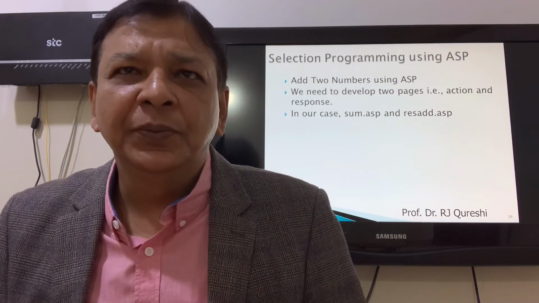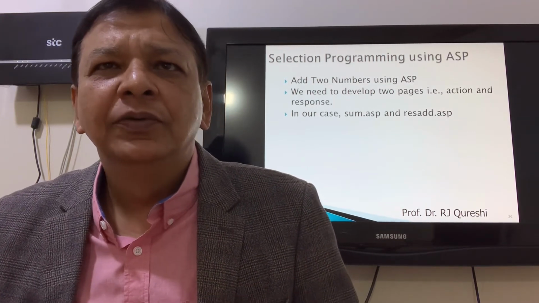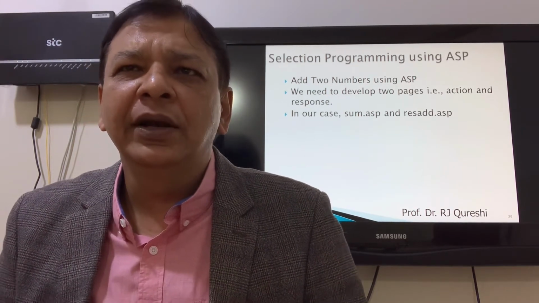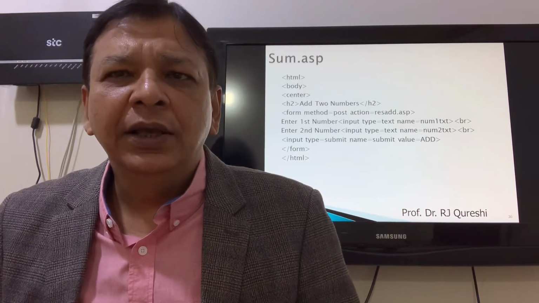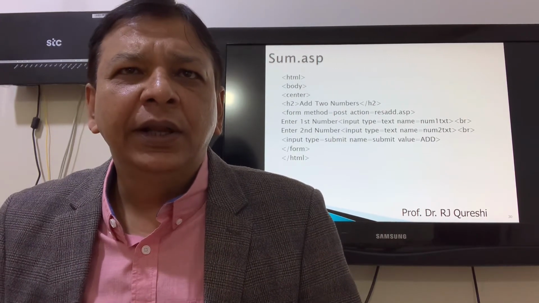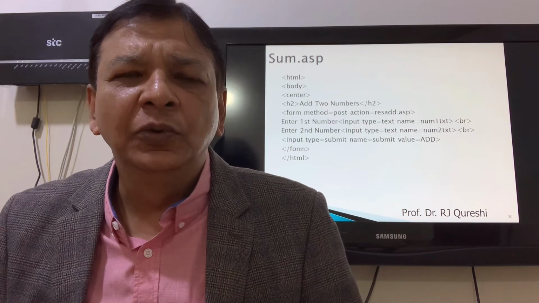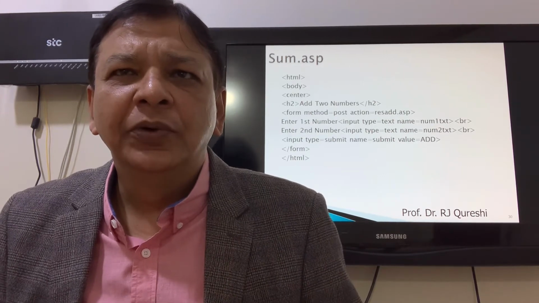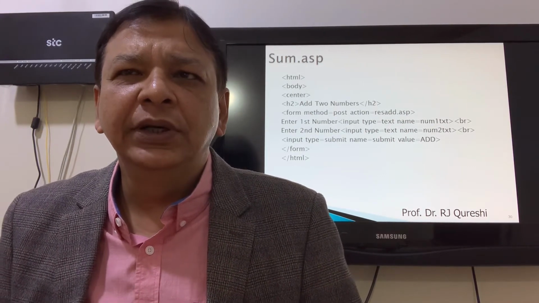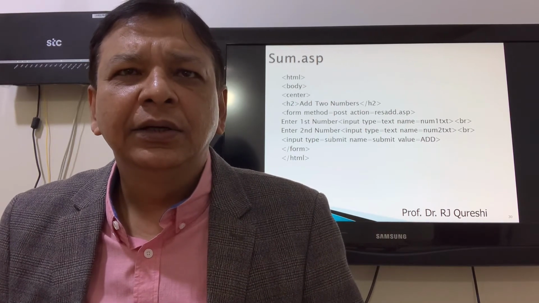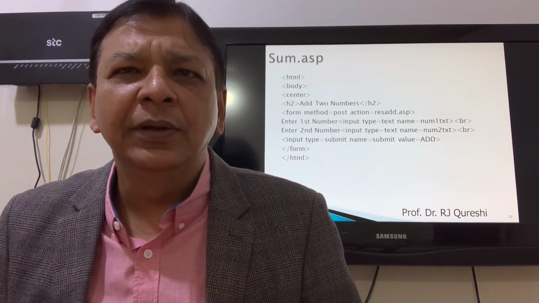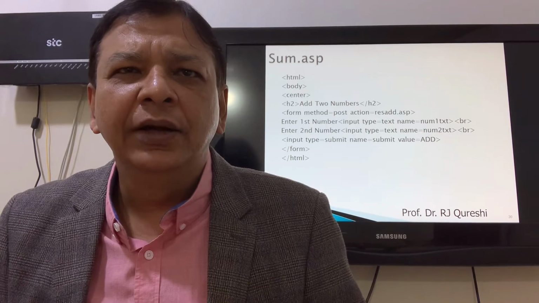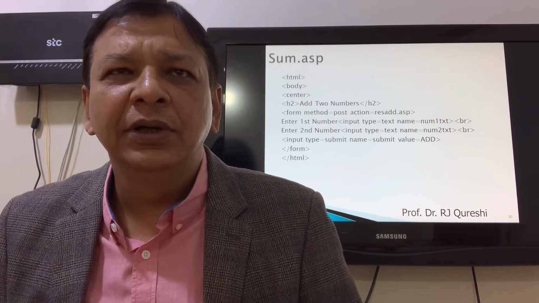Selection programming using ASP: add two numbers using ASP. We need to develop two pages, an action page and a response page, in our case sum.asp and resadd.asp. Sum.asp: HTML, body, center tags, form, method equal to post, action equal to resadd.asp. Enter first number, input type equal to text, name equal to num1txt, break, enter second number, input type equal to text, name equal to num2txt, input type equal to submit, name equal to submit, value equal to add. We close the form tag, we close the HTML tag.